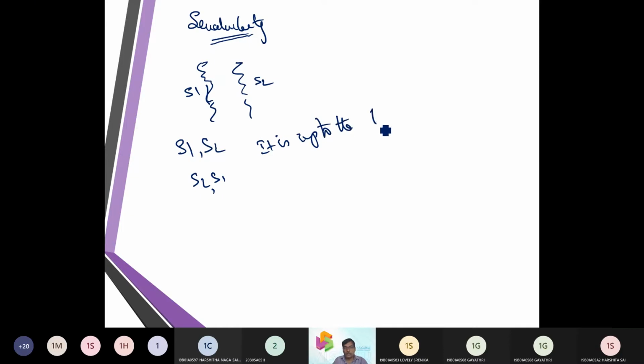I have schedule 1, another I have schedule 2, S1 and S2. So it can be S1 comma S2 or it can be S2 comma S1. So it is up to the database to fix the execution order. That is point number 1.